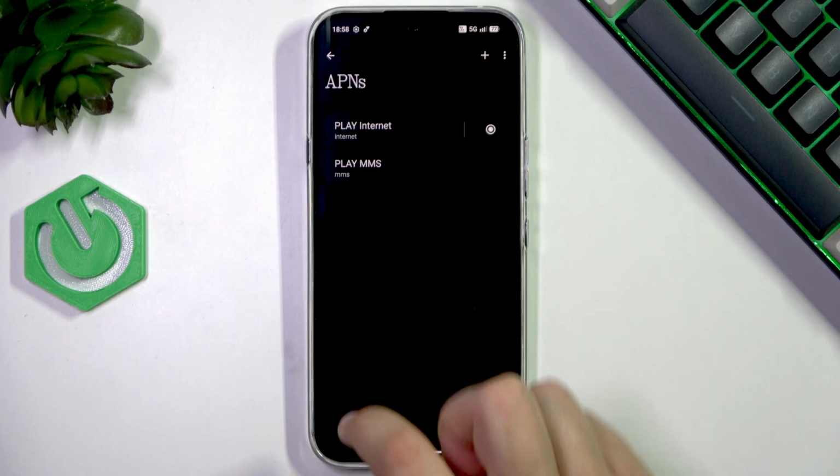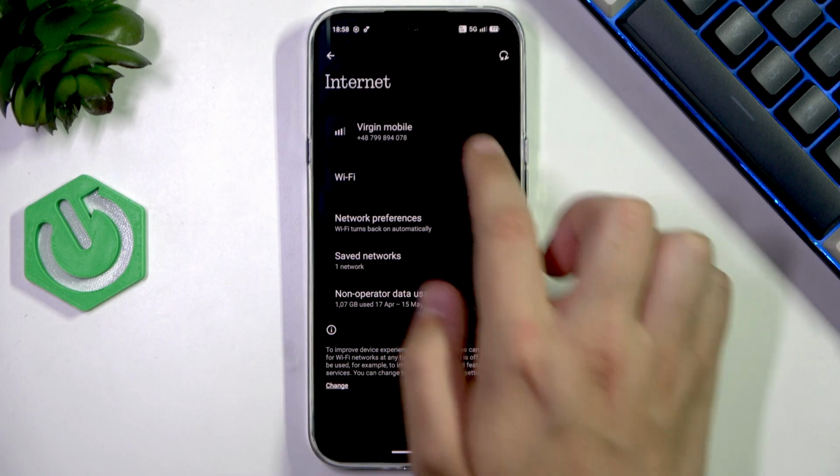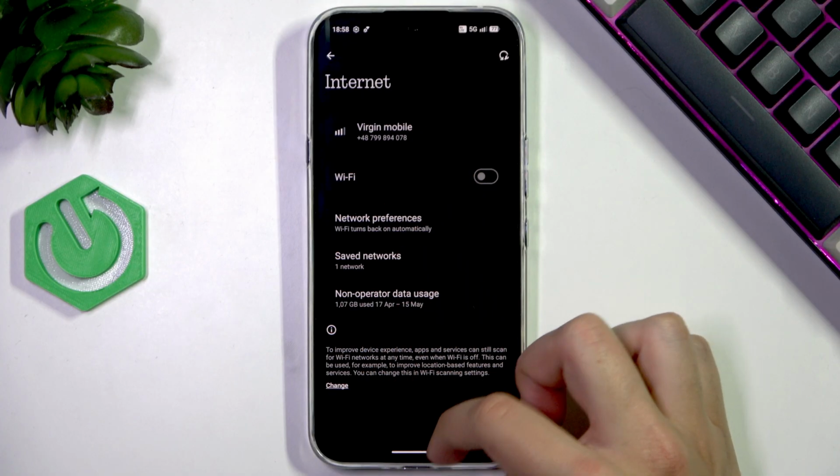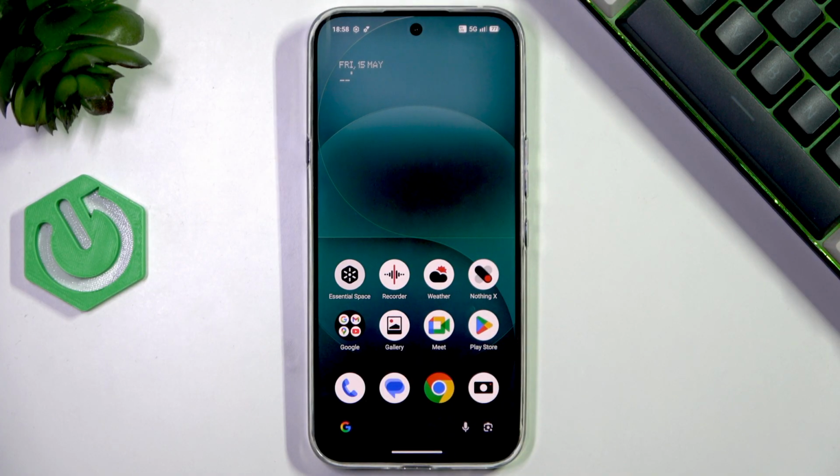properly inserted. So if you do not see the section about your phone right here and the mobile data, then I would recommend checking if your SIM card is even working.